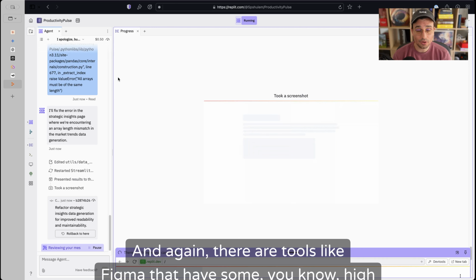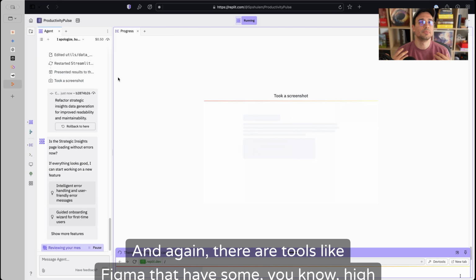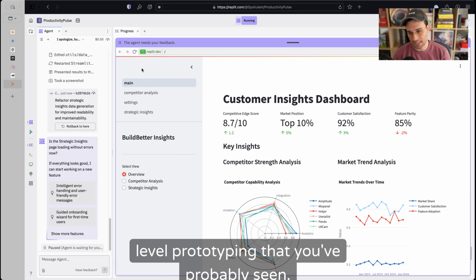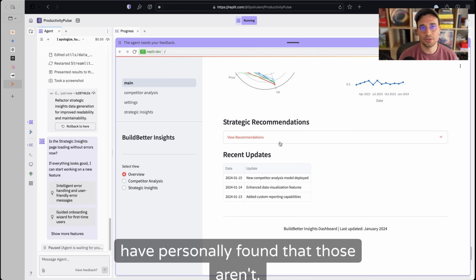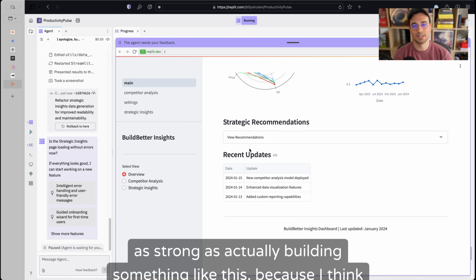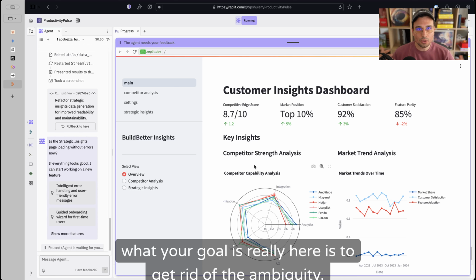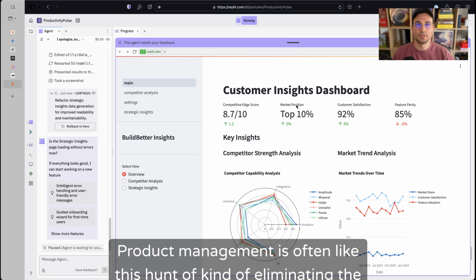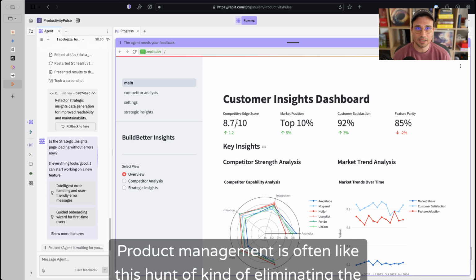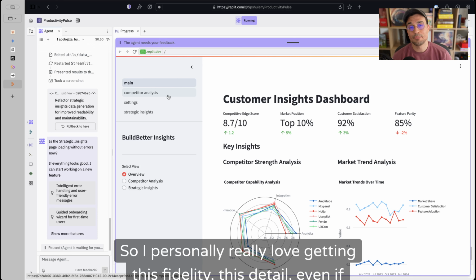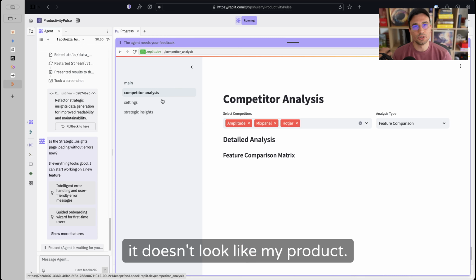And again, there are tools like Figma that have some high level prototyping that you've probably seen. I have personally found that those aren't as strong as actually building something like this, because I think what your goal is really here is to get rid of the ambiguity. Product management is often like this hunt of eliminating the ambiguity that we have. So I personally really love getting this fidelity, this detail, even if it doesn't look like my product.